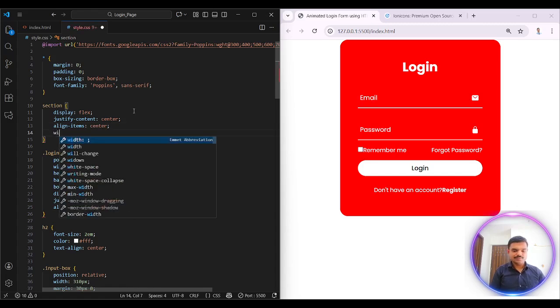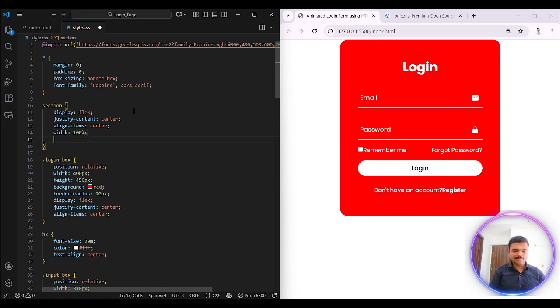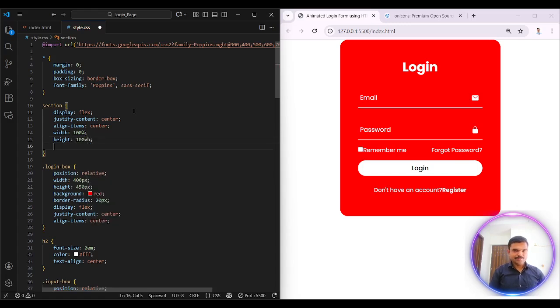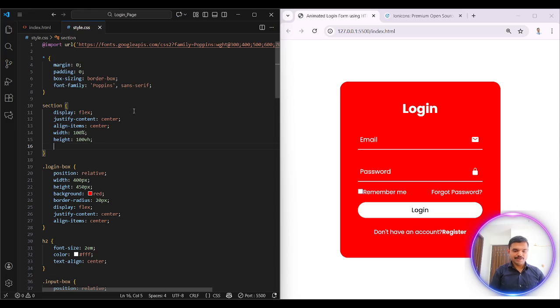After that, width is equals to 100%. Control save. After that, height will be equals to 100 vertical height, 100vh. Save.